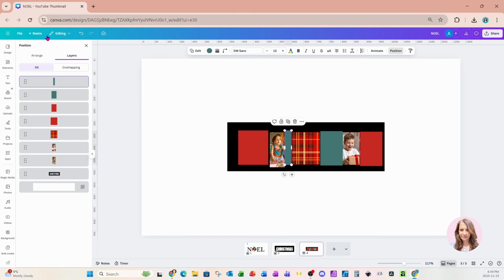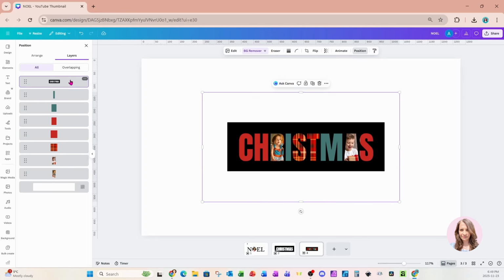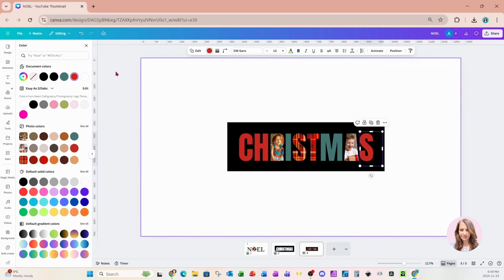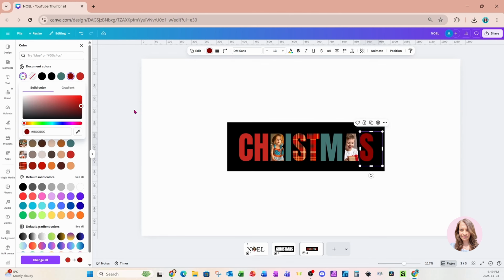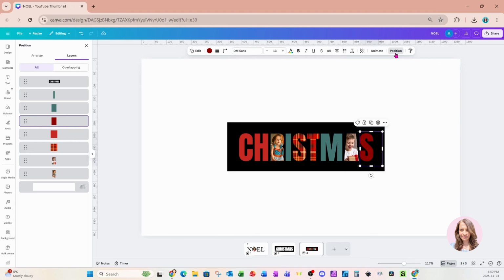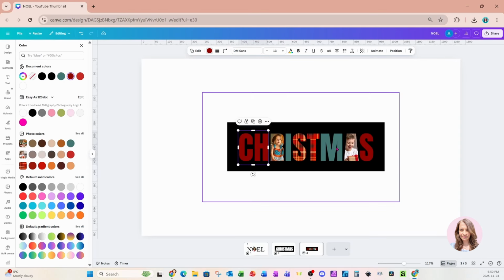And now let's go to position and layers and let's bring that overlay all the way to the top like that. And now we've got the rectangles and the photos peeking through. Now I want to make this red a little bit darker, so I'm just going to adjust it a little bit like that. I'll go back to position and layers. I'll grab the other one and I'll do the same. I'll make it dark too.